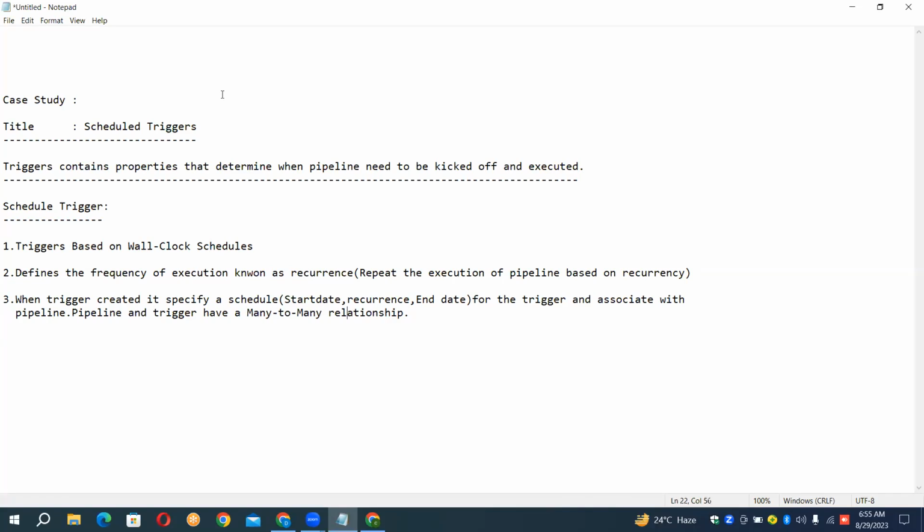Multiple triggers can kick off a single pipeline. A single trigger can kick off multiple pipelines. Multiple triggers can kick off a single pipeline, and a single trigger can kick off multiple pipelines.